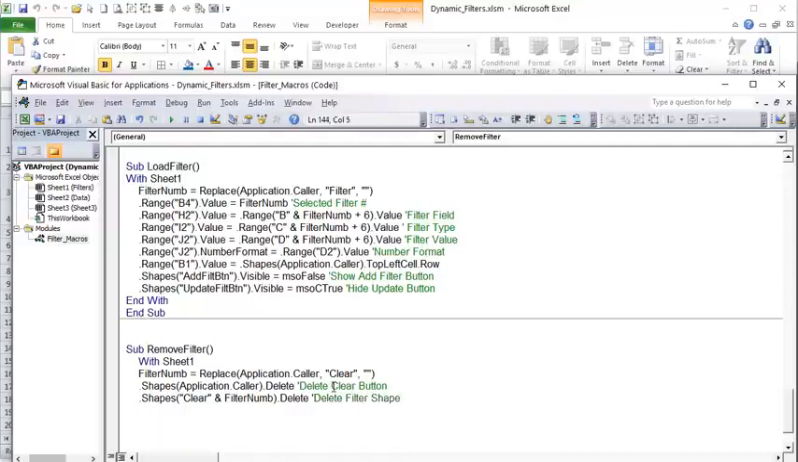Okay, so now that both of those shapes are gone, we want to clear out dot range A. We clear out the filter number plus 6 all the way through colon D, and again the filter number plus 6 dot clear contents. And what's that going to do? It's going to clear the filter details.